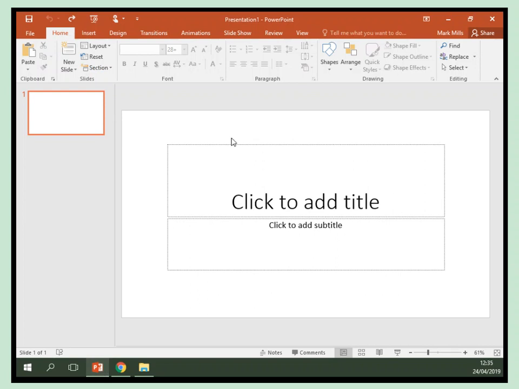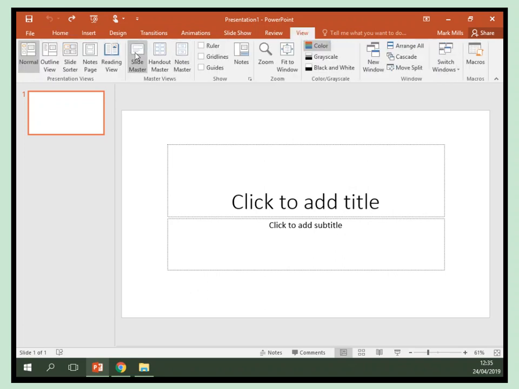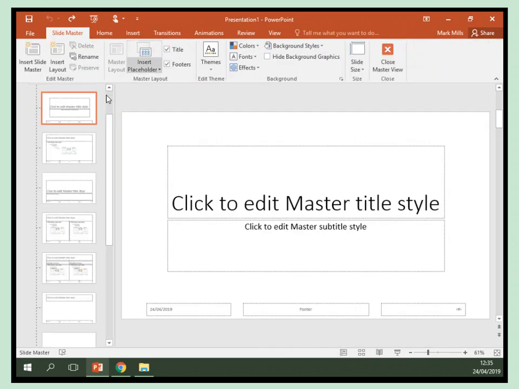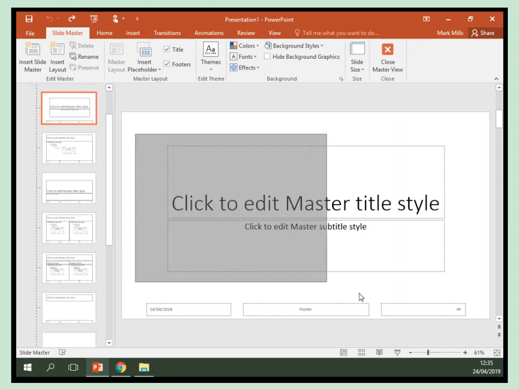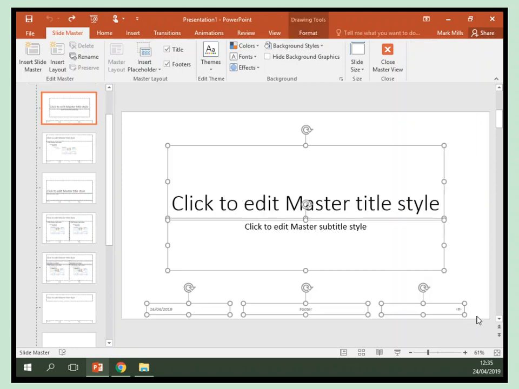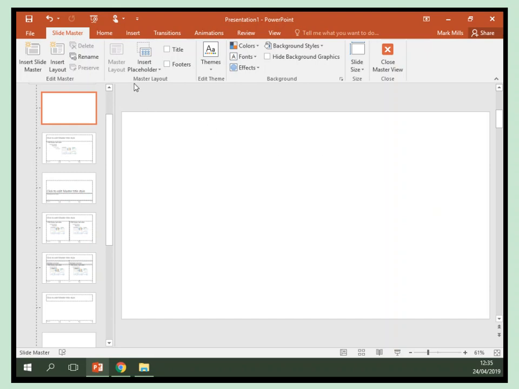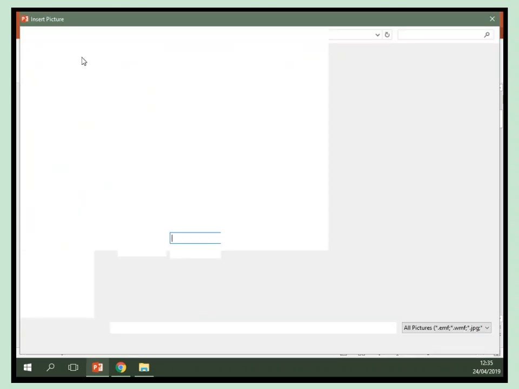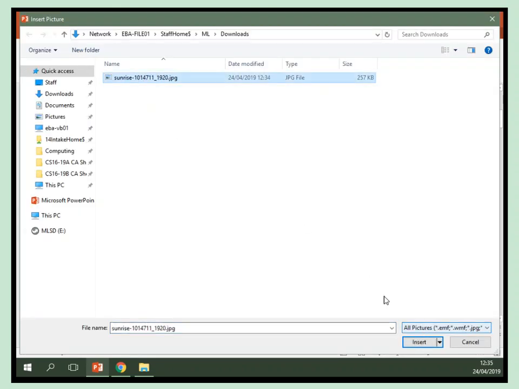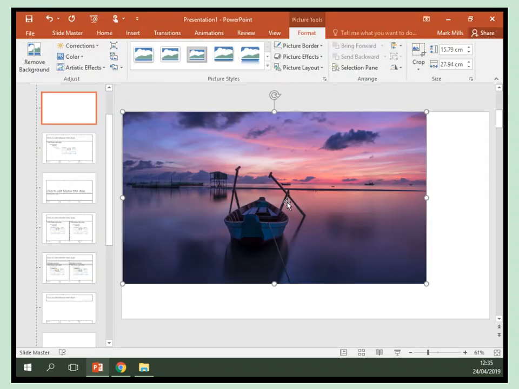No problems. So I've got a new PowerPoint presentation, completely blank one. I'm going to put the pictures on the master slide. So I need to choose View and Slide Master. It'll take you to the first layout. Delete the contents off the first layout, so just select them all and press the delete key. And then insert the picture that you've just downloaded from Pixabay on there.